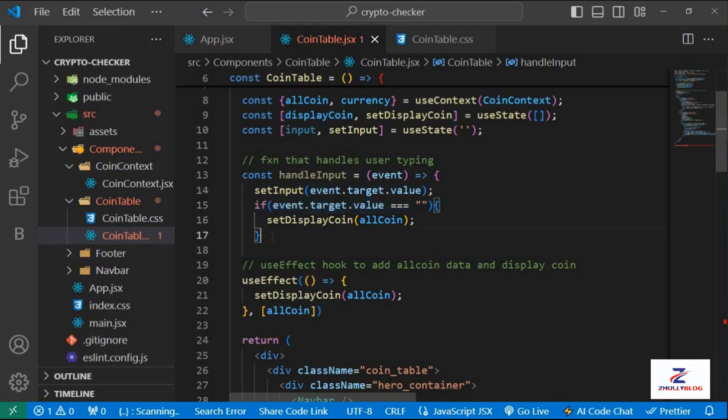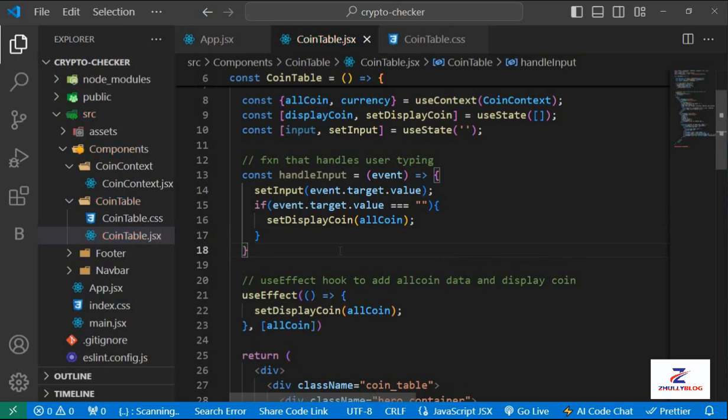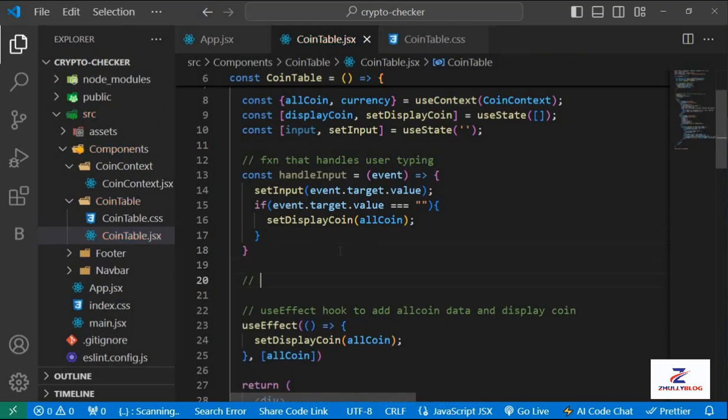Okay. And then the next thing we need to do now is to create another function to handle submission. So when the user clicks on the button, it should submit the form. So it should either filter if the user types anything, and it should not filter if the user doesn't type anything. So that is basically what I want to do now. So I'm just going to close this finally. So here I'm creating a function that handles submission.